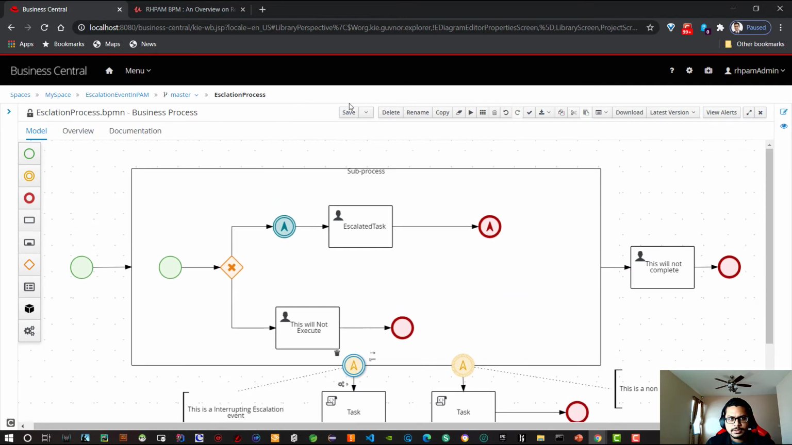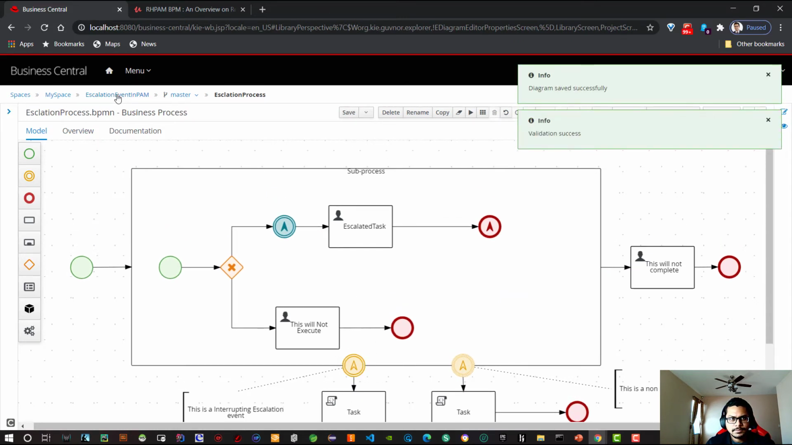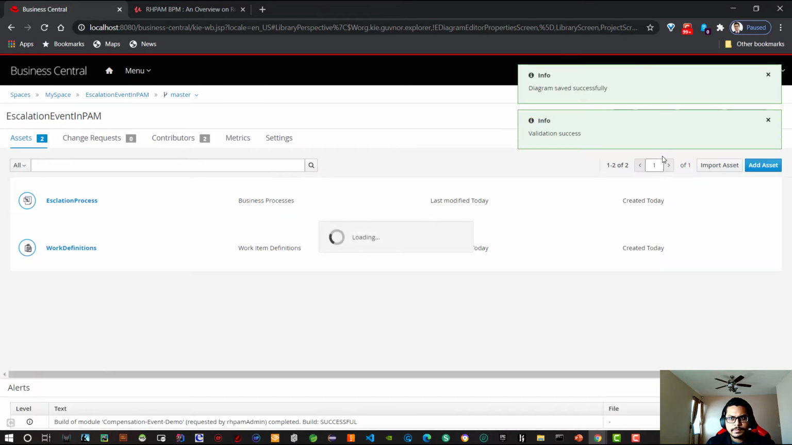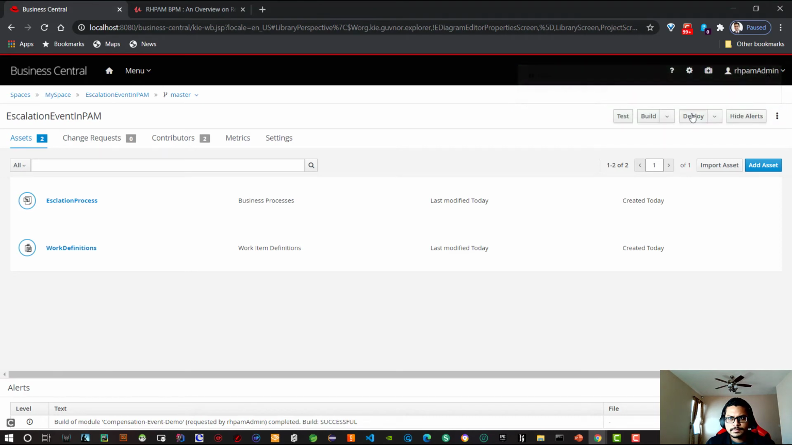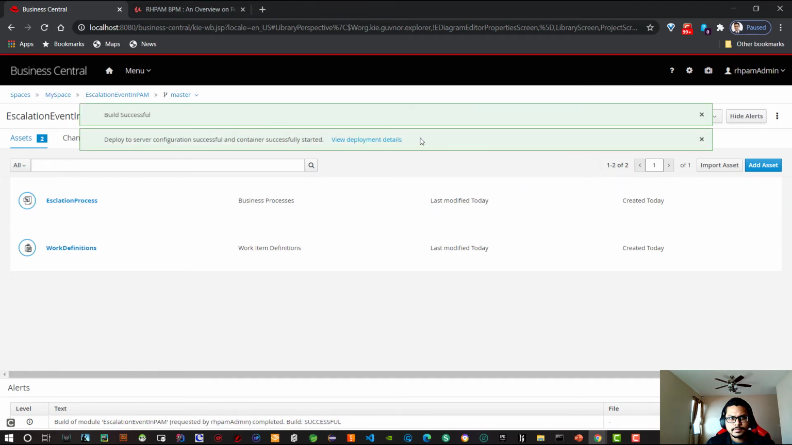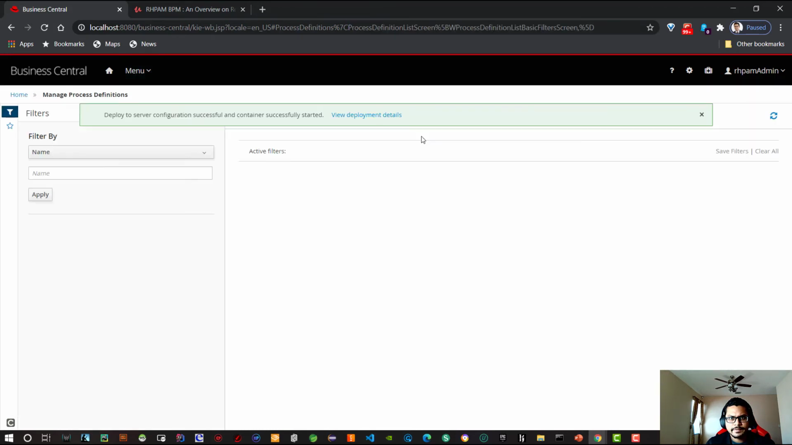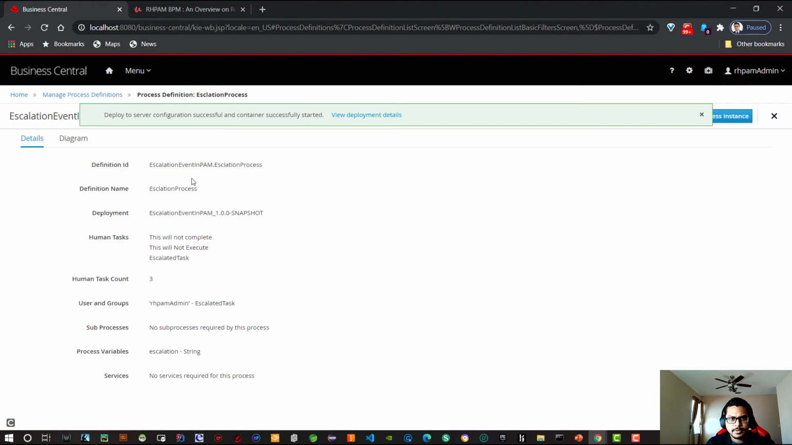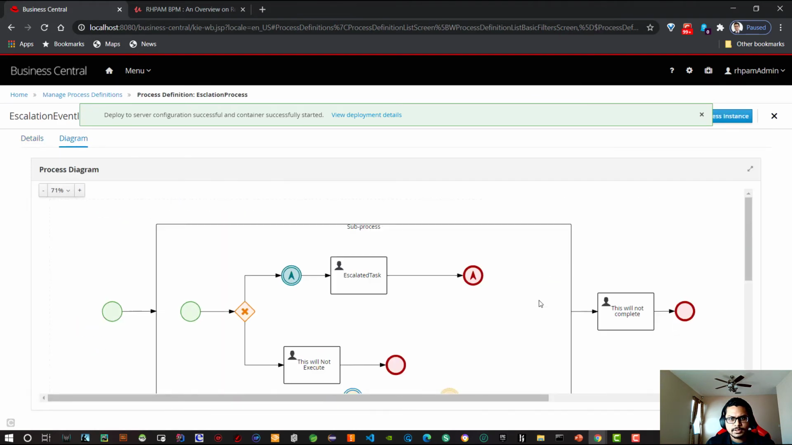Let's see this in action. I'm going to save this. Let me build this and deploy. Once that's done, let's go to the definition section, to the escalation process. This is the diagram we want to see.